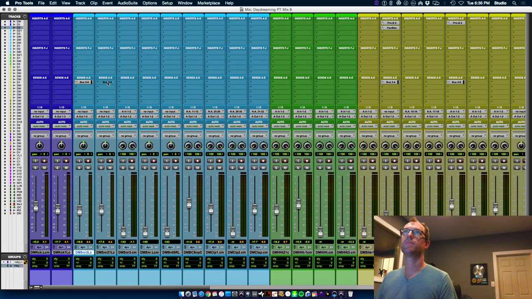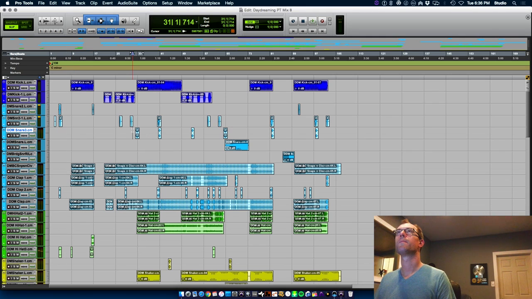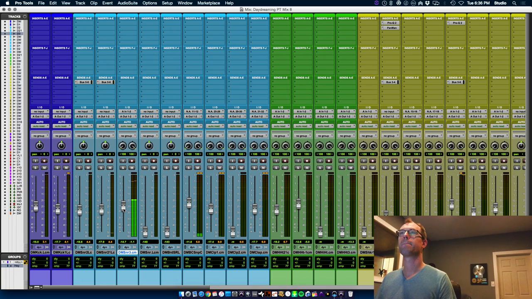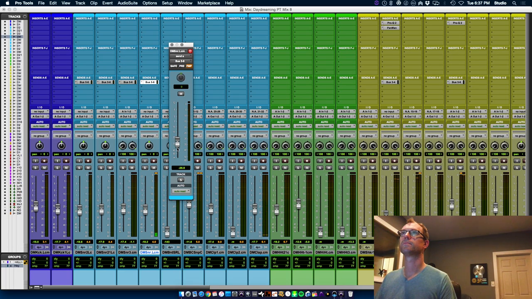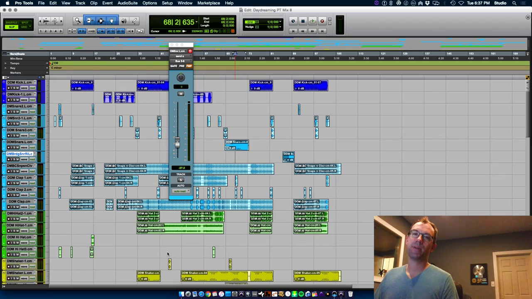Throw some plate reverb on those. A lot of these sounds already have reverb on them, but it's nice to add a reverb that's common to the rest of the instruments to give it that gel.